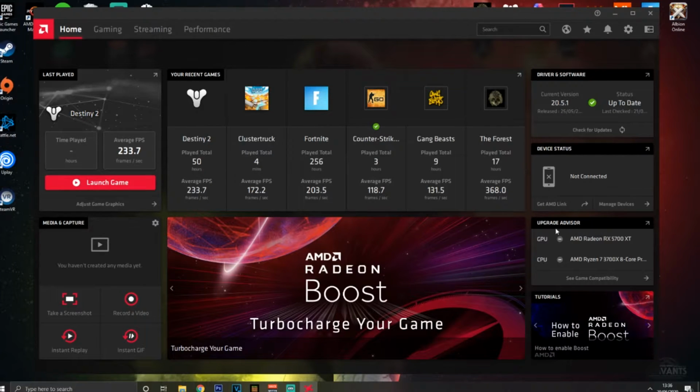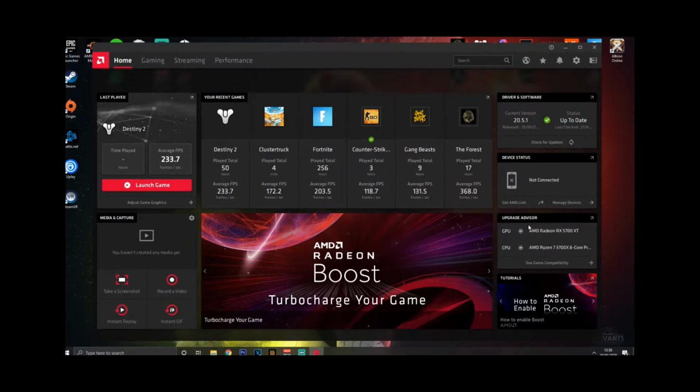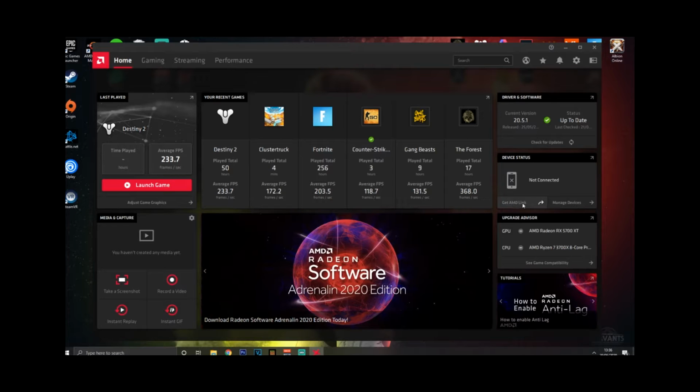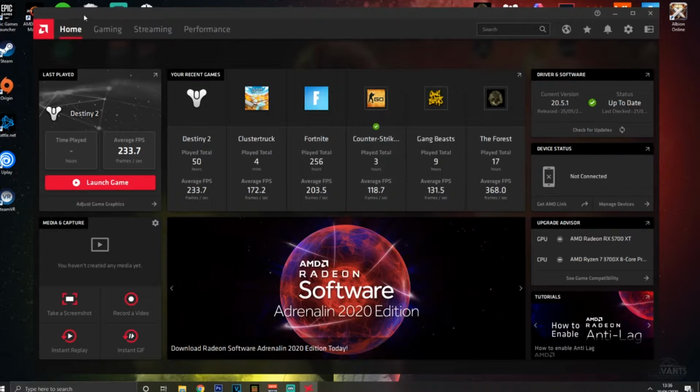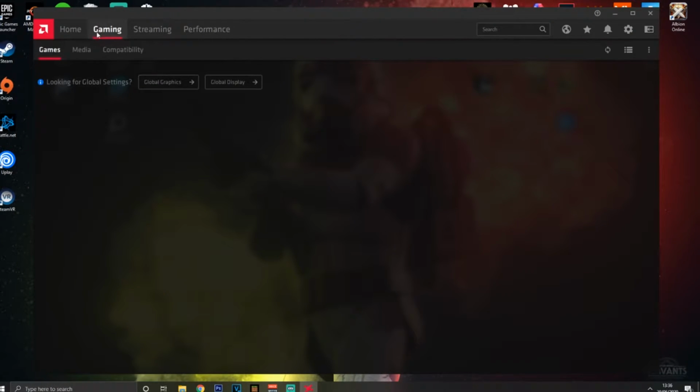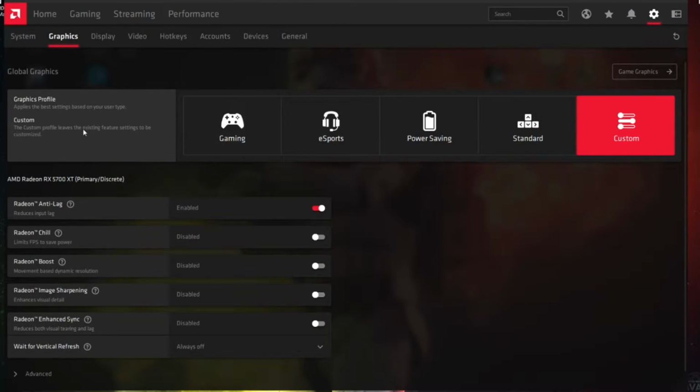There are some other things, your upgrade advisors, just trying to get you to spend money, you know how it is. But anyway, that's not what we're looking at today. We're going to go into the gaming section. Then we're going to go down to global graphics, right? You've got some of your preset modes here. I've currently got mine on custom.